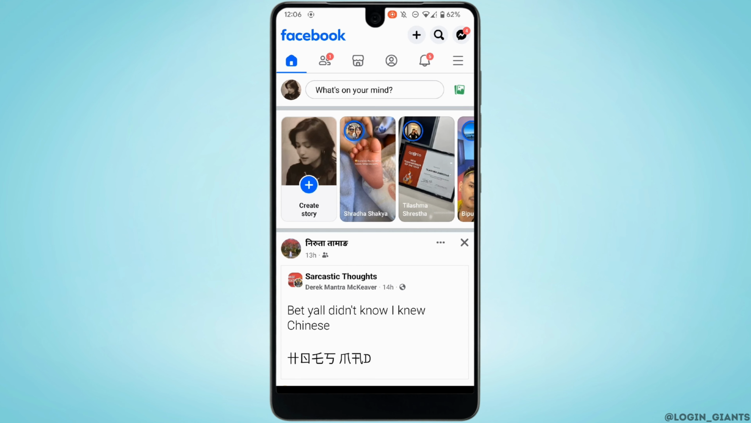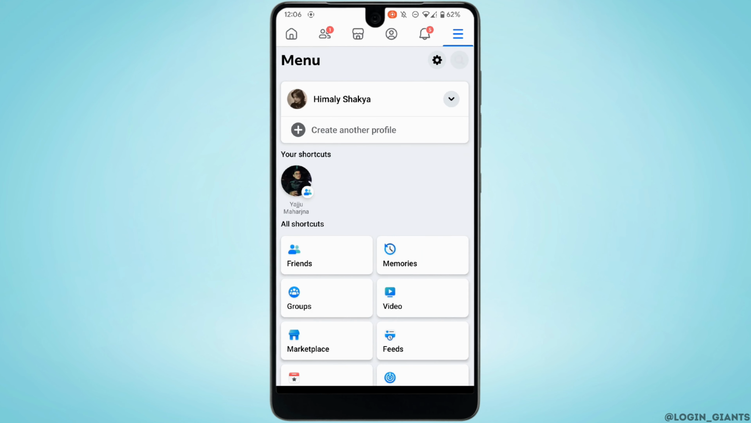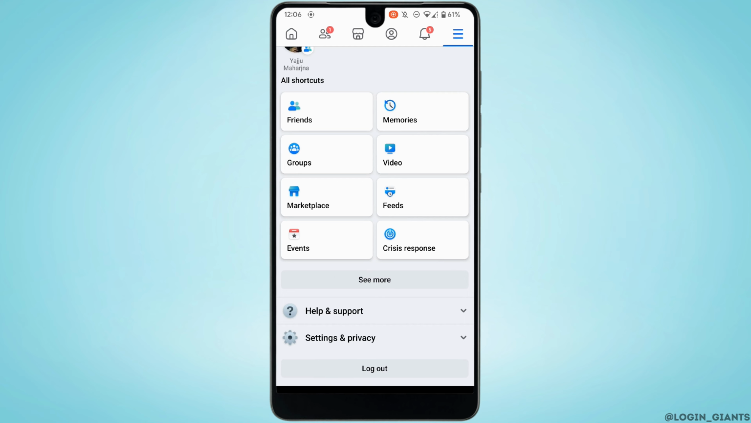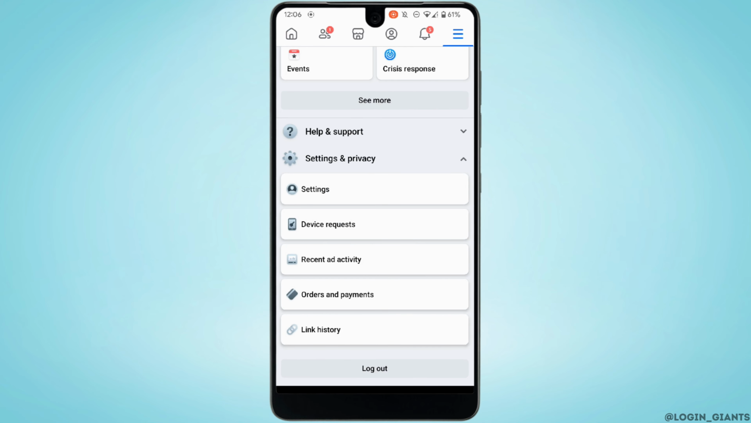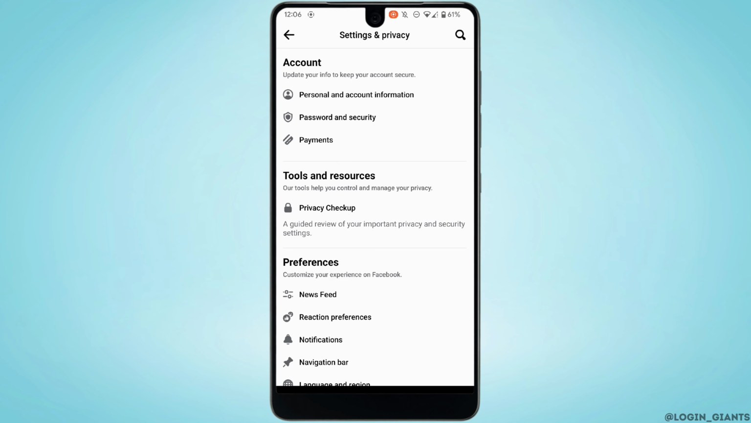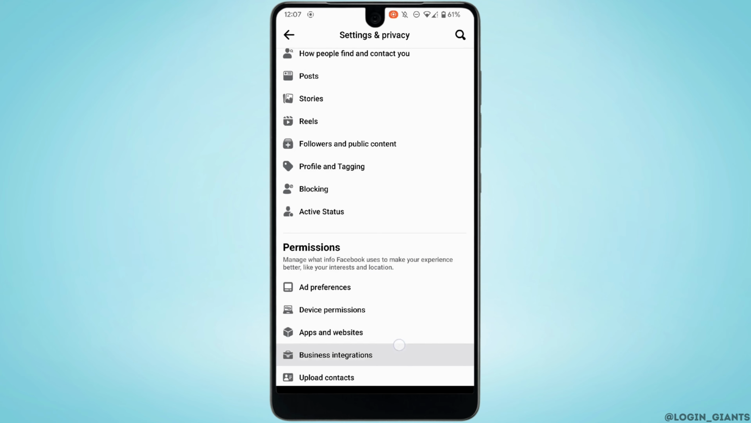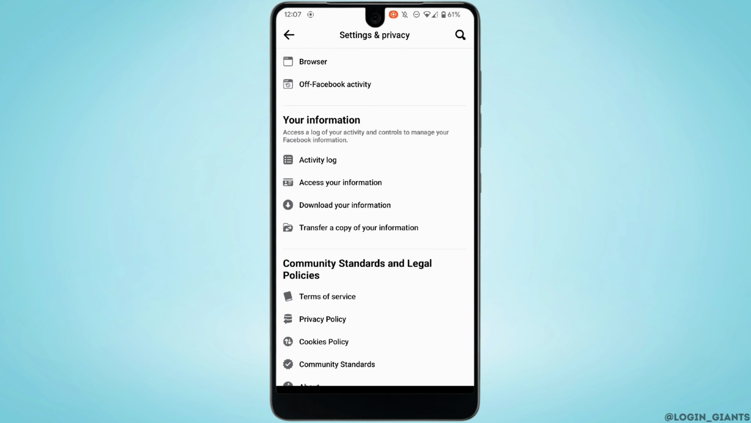Tap on this menu icon at the top right. Scroll down and tap on Settings and Privacy, and then head over to Settings. Scroll all the way down and inside Your Information, you'll find the option of Download Your Information. Head over to it.